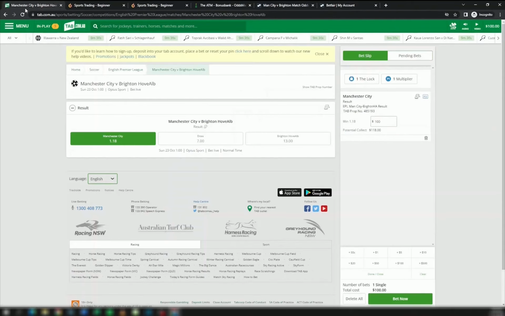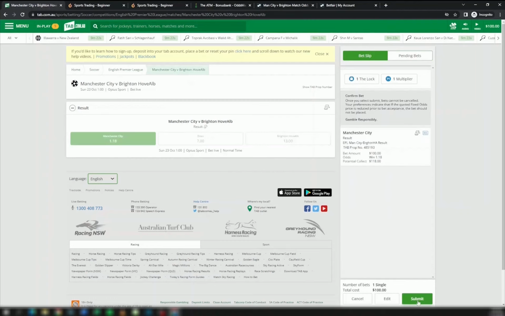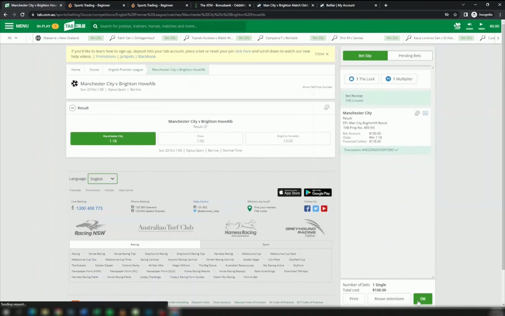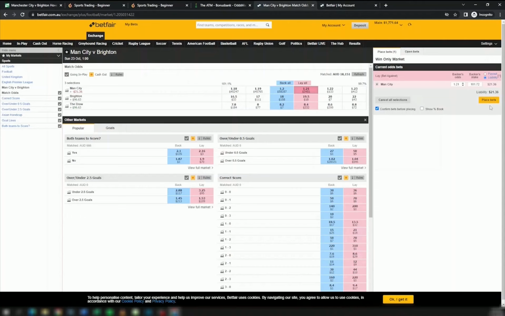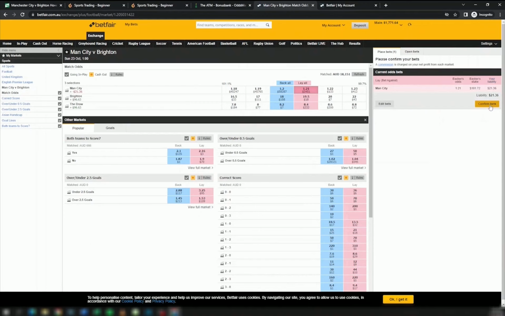So now that we've checked everything against the calculator and we know that our trade is good, we can go ahead and start placing the bets. Same as last time, we're going to start with the bookmaker. We'll click bet now, confirm, and we make sure we get that little green banner that says the bet has been placed and it's gone through. And then we'll head over to Betfair. We'll click place bet, confirm bet.